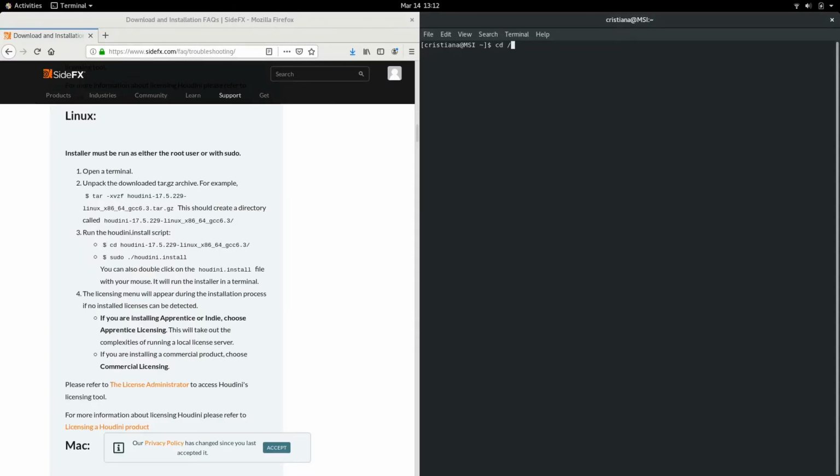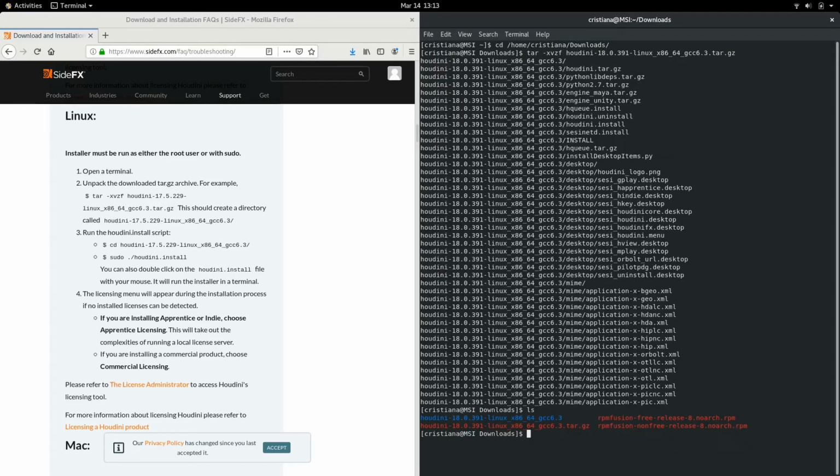When it's done, open the terminal and change the directory to the downloaded folder. Unpack the compressed file. Change the directory to the uncompressed folder. Switch to root user typing su and your password.